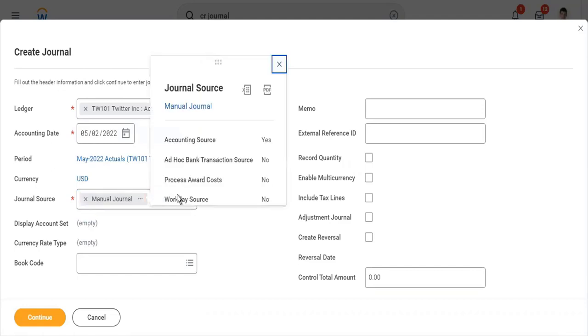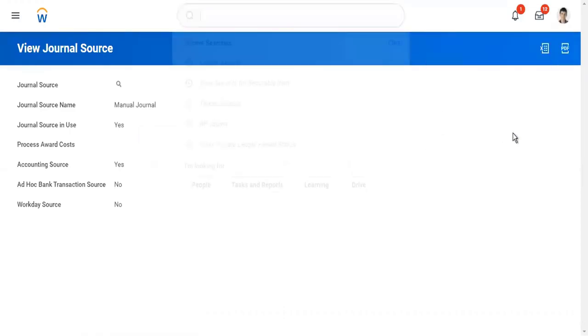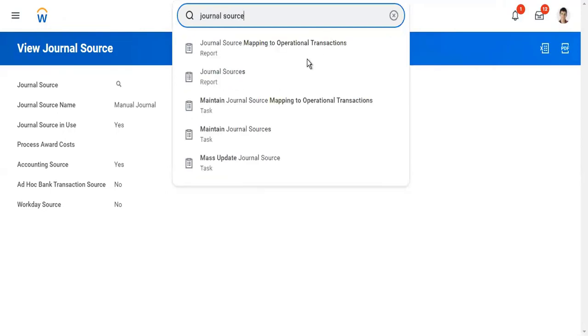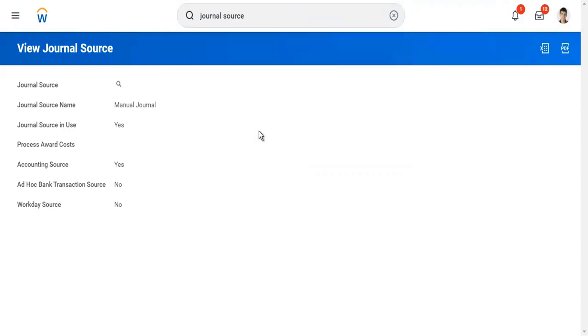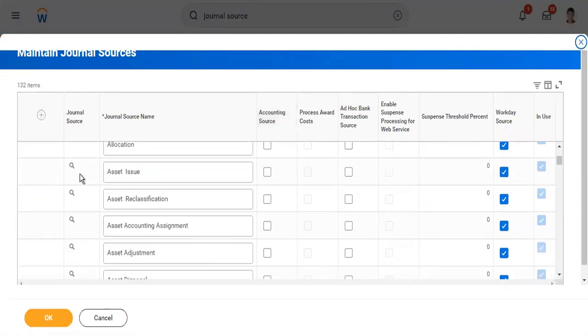Very easy. So go to journal sources, type journal sources. The best part about Workday is you don't need to remember the entire word or phrase. Just a few keywords, and here you go. So if I type journal source here, then you go to this maintain journal source, and here you define it. Then I'll show you journal source mapping also some other day, not today. So here you see manual journal is there, 132 items are there.